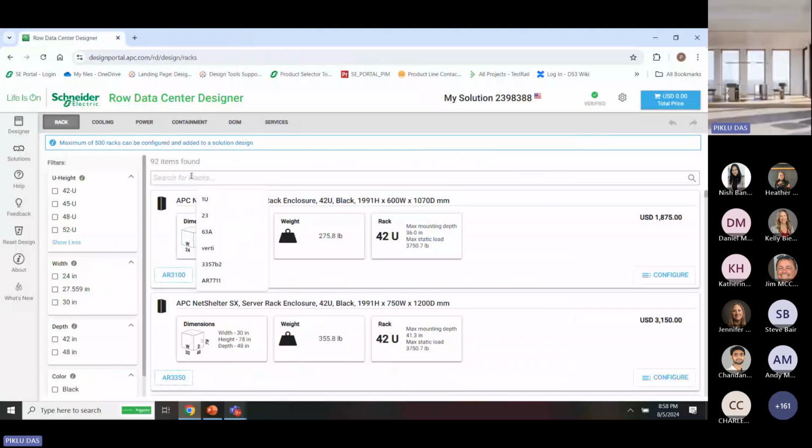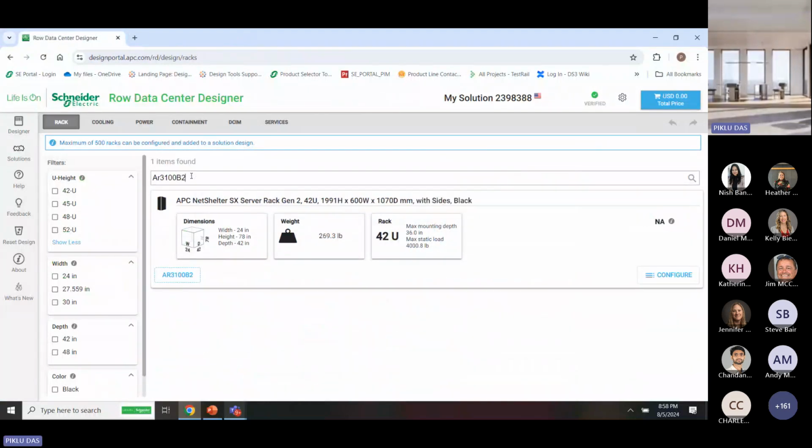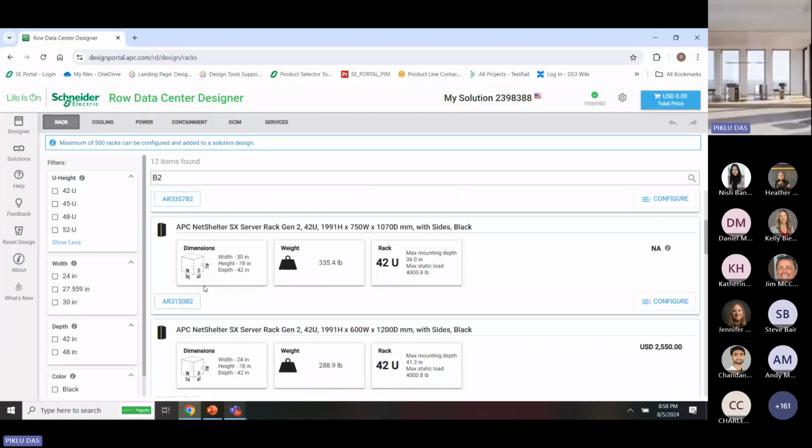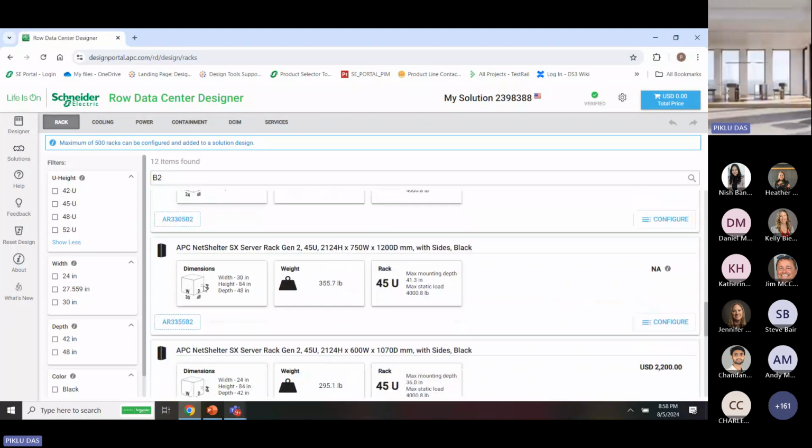And also you can see that we have introduced the next generation SX rack, right? So you can search them by B2. You can see there are some 12 new SX racks that have been introduced from the rack and systems line of business, and they have all been added to the Road Data Center Designer.